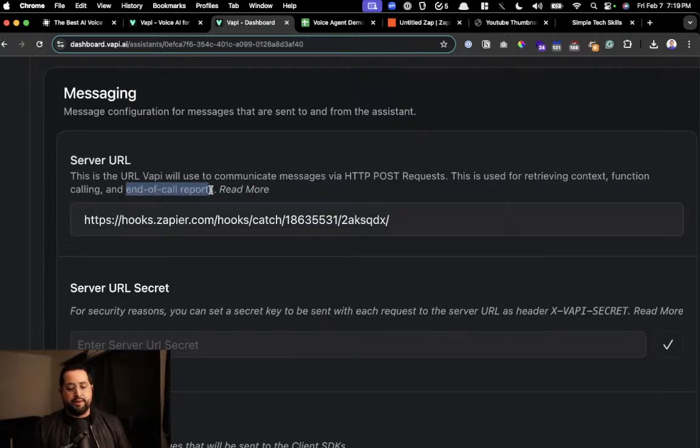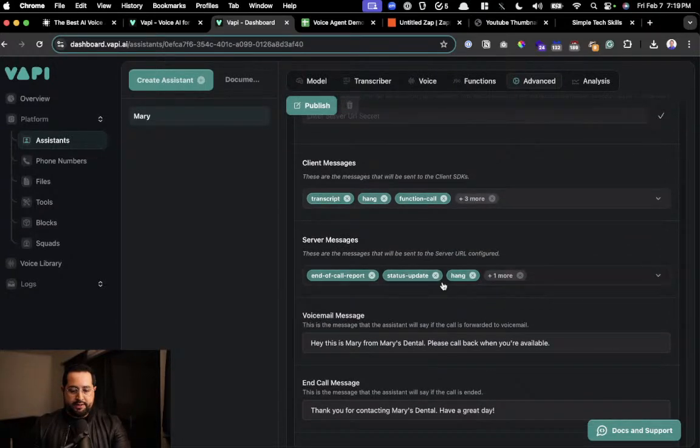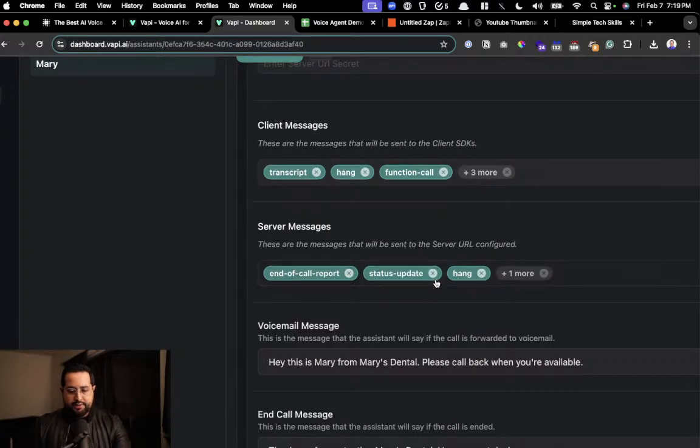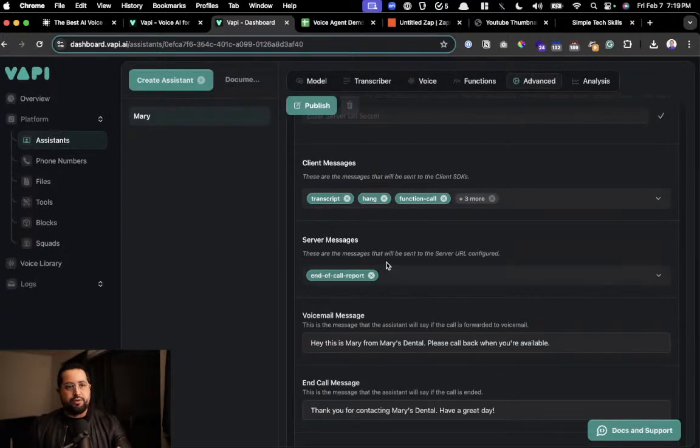Notice that keyword right there. That is very important. The end of call report is what you're going to use to take that information out and then put it into your workflow to start automating it. So we've pasted it there. That looks good. You don't need to play with any of these other settings. I just like to delete this, delete this, delete this. You don't have to, but the main thing you want to make sure is that it returns the end of call report. The other stuff is just extra noise.